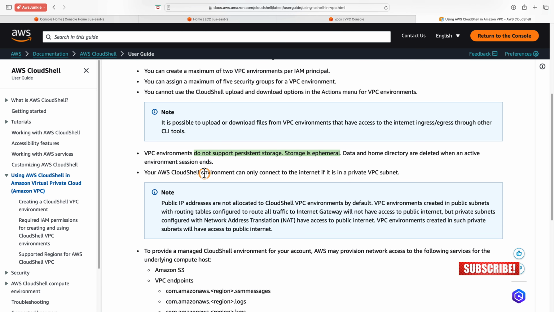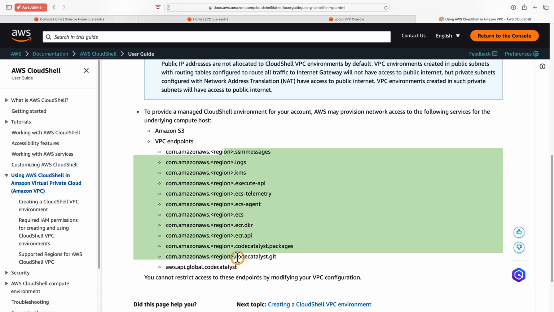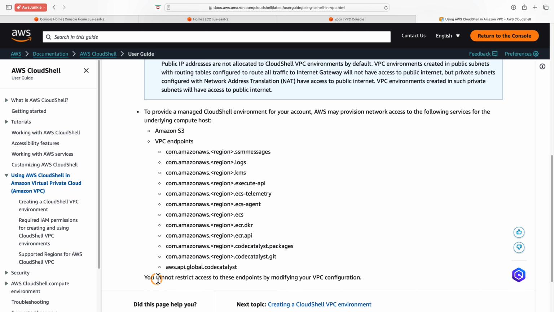And a VPC environment can connect to the internet only if it is in a private subnet. If your private subnet is configured with NAT, and if you create a VPC environment in that private subnet, then only will it have access to the public internet. Lastly, to provide a managed CloudShell environment for your account, AWS may provision network access to the following services, and you cannot restrict access to these endpoints by modifying your VPC configuration.